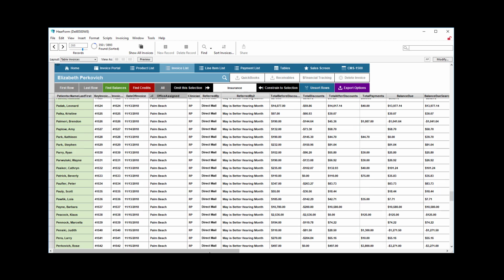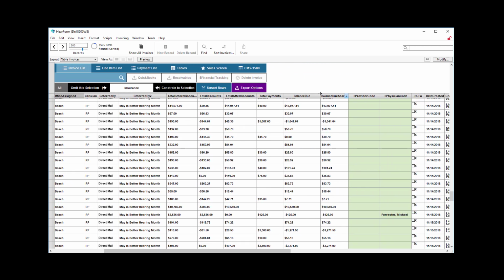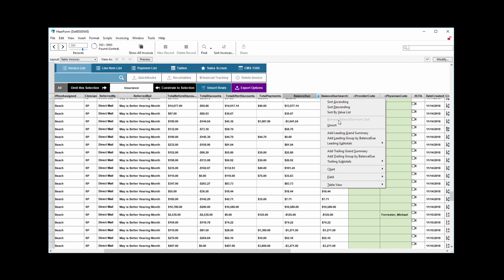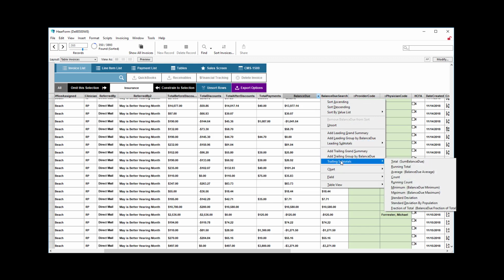I can do the same over here. Let me scroll over to the right just a little bit. And I can do the same here in the balance due field. I can create a trailing subtotal. Notice all the other choices we have. We have count, but we also have total, running total, average, running count, minimum, maximum, standard deviation, and a fraction of total. I'm going to do the total up here, which is the most common.